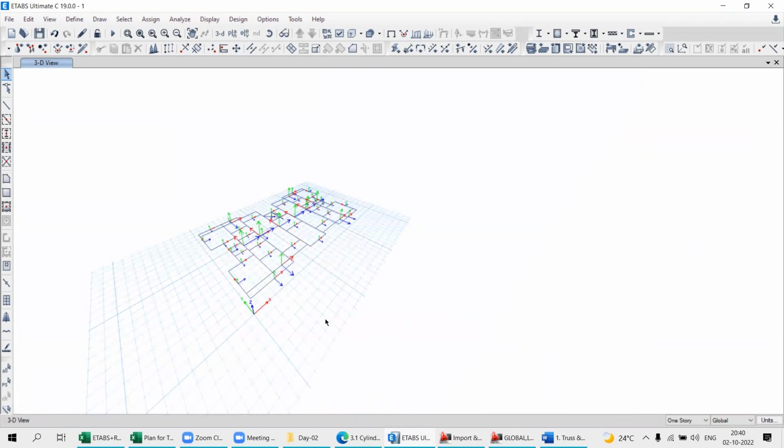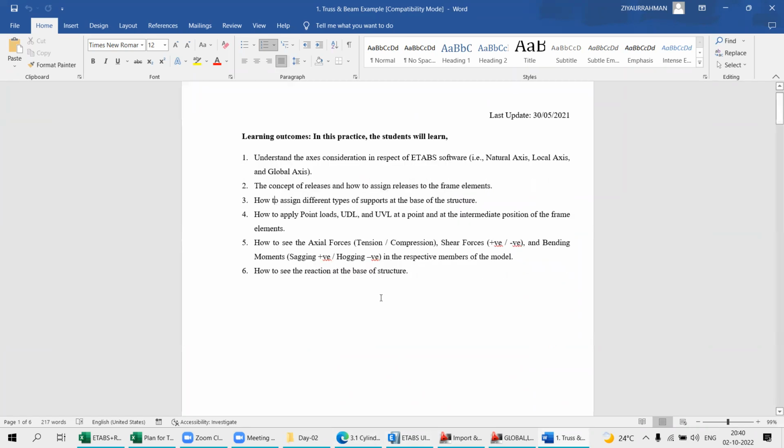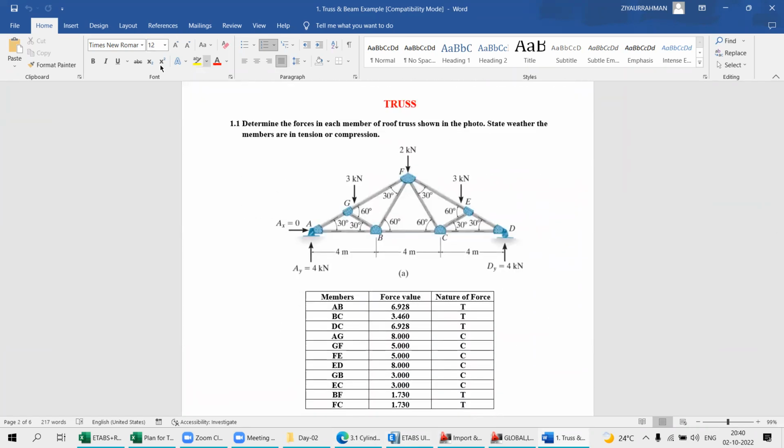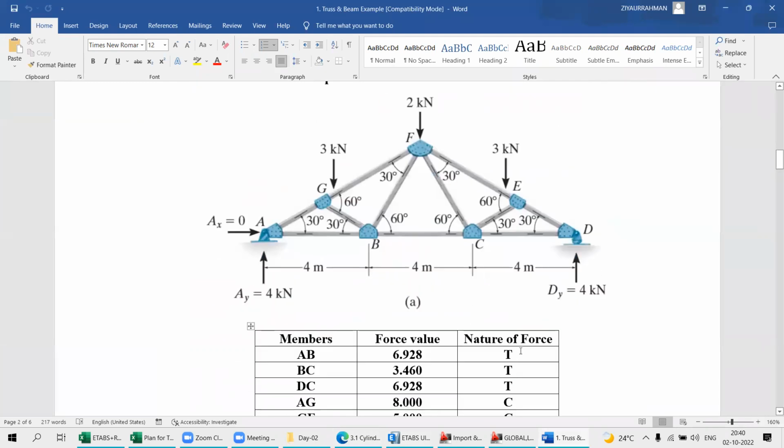Okay. Now coming back to this. This is done. The concept of releases and hinges I will come to later. How to assign the different support conditions at the base of the structure. Okay. Now, we have to model this truss. You all are with me? Yes, sir. We have to model this truss.